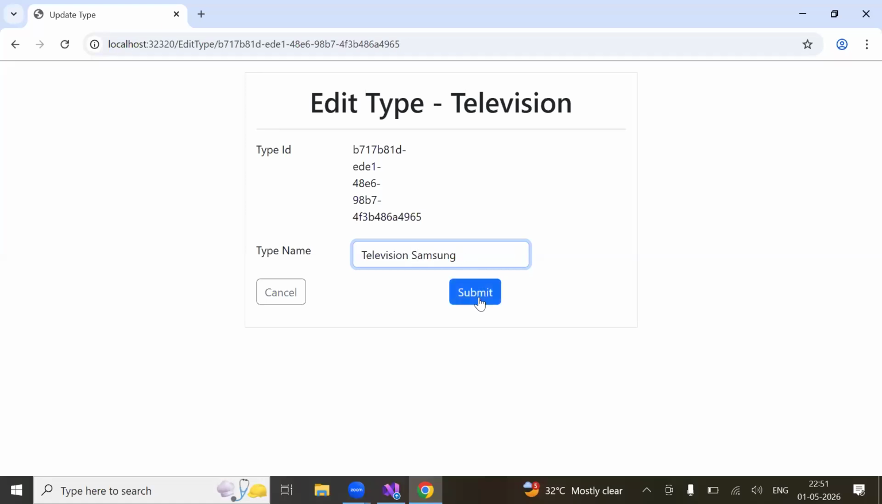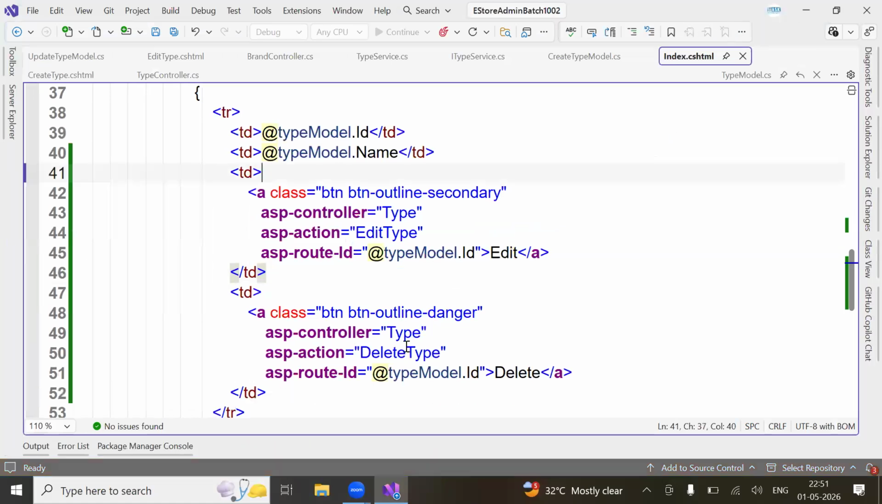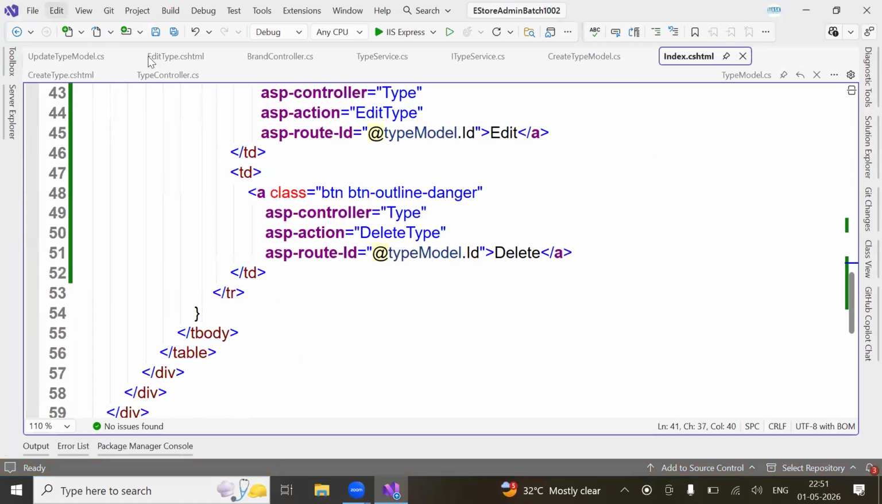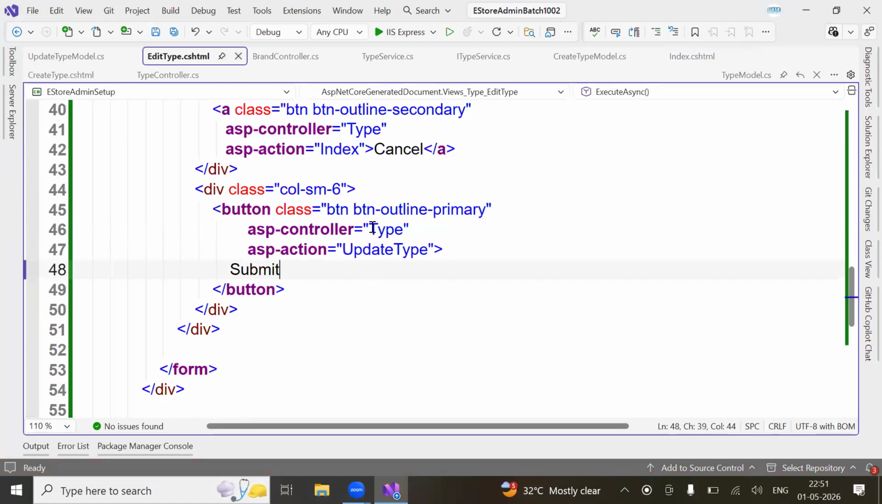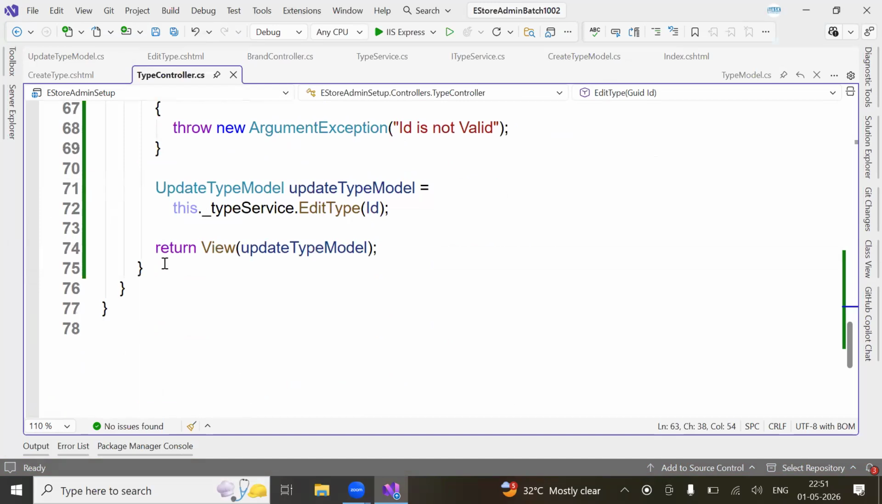When you click submit, what will happen? You need to get this both ID and name. So how to do that? The submit button will be there in the edit type. Here you see update type, right? Now go back to the controller of type. What do you need to do?